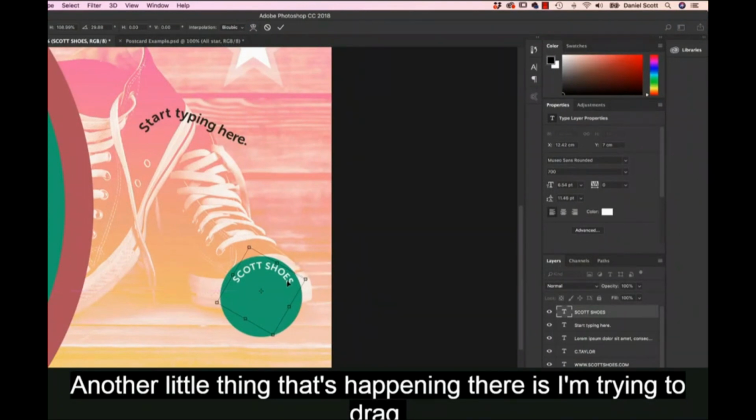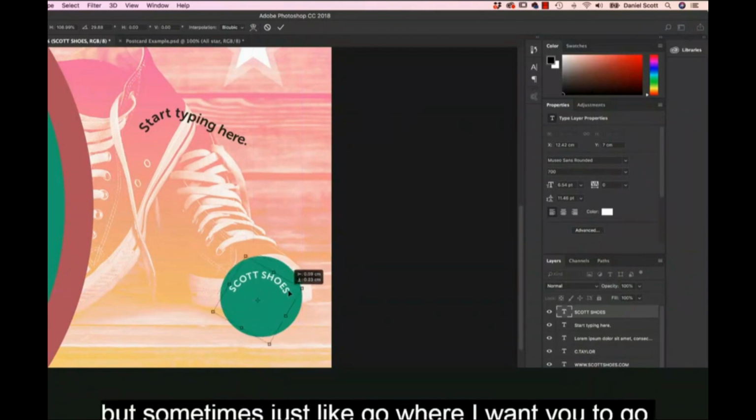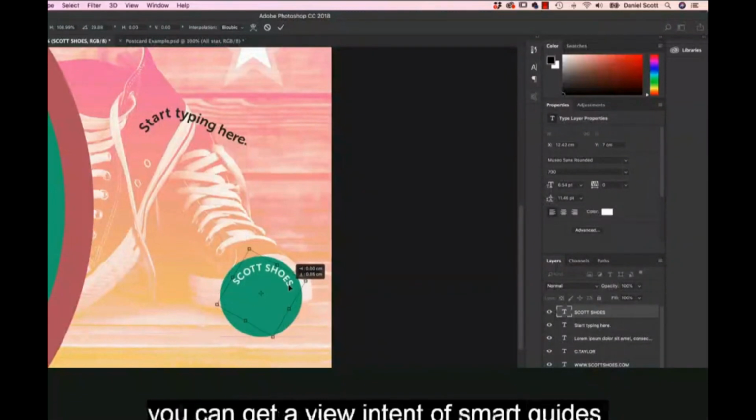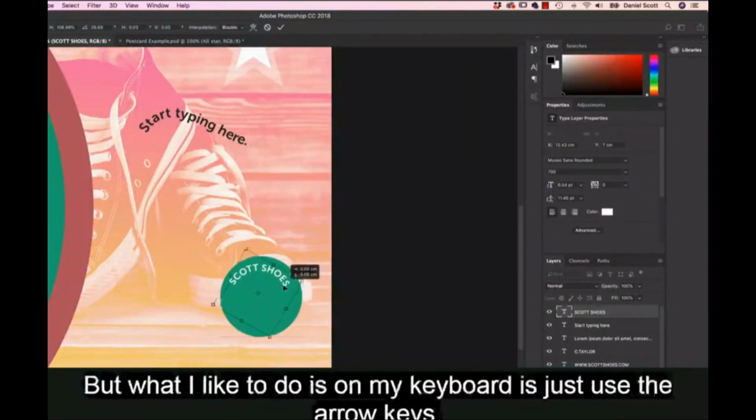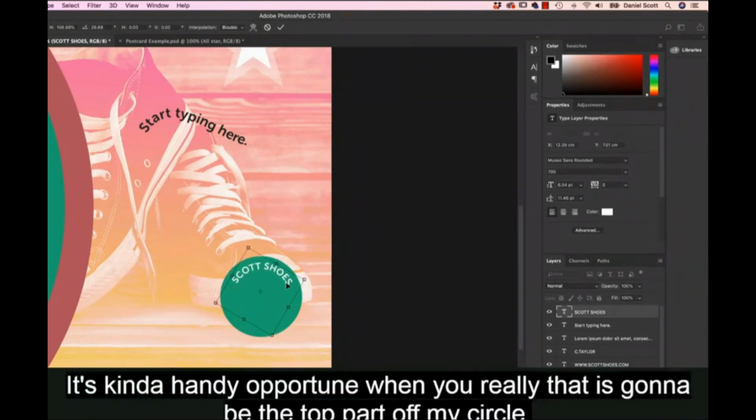Another little thing that's happening there is I'm trying to drag and it's kind of snapping to things, which is kind of cool, but sometimes you just want it to go where I want it to go, instead of jumping around. You can go to View and turn off Smart Guides, but what I like to do is just use the arrow keys on my keyboard. Look down your keyboard, just the up, down, left, right. You can tap things around. It's kind of handy. Hit return when you're ready.